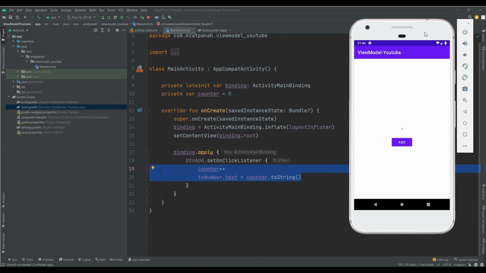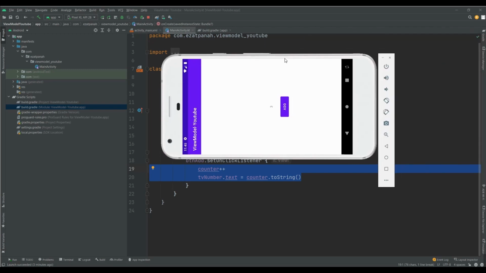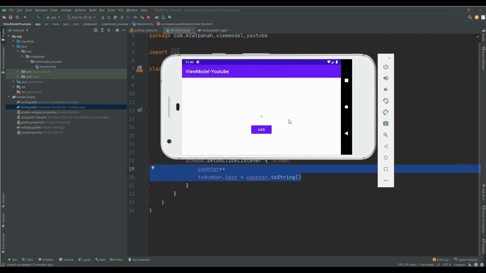Here is a simple counter application. As you can see, when I click on the add button, my counter starts. But this application has a bug. If I rotate the phone, my current number will reset, as you can see.